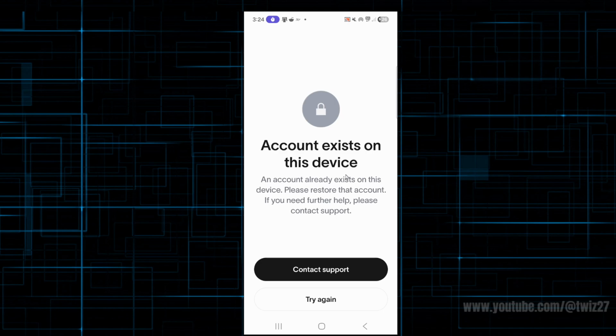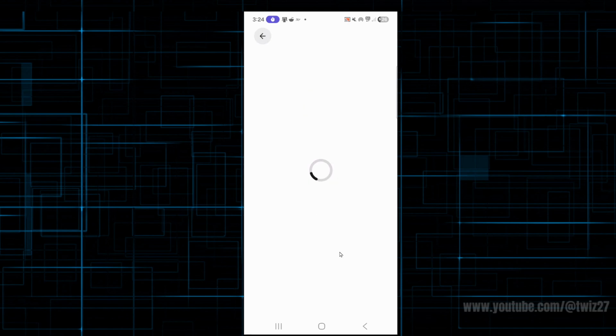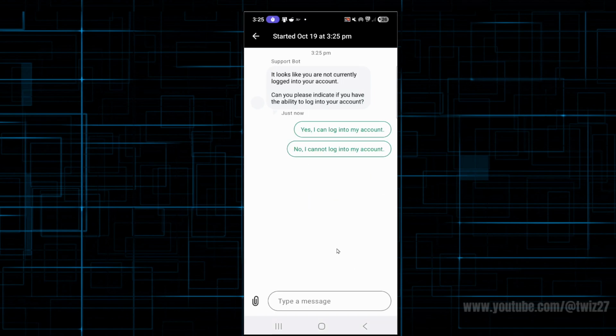Now, if you get this problem here like I do, just go ahead and click on contact support, and now simply say you want to create a new account and delete your old account, and just go through the process with that support chat. They'll help guide you through creating your new account and possibly even deleting your old account if you want to go down that road.